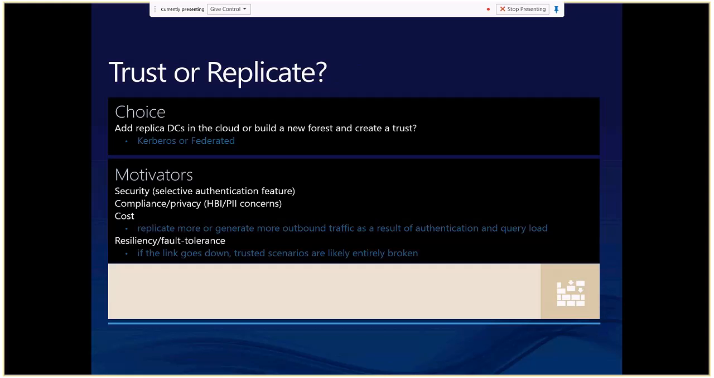Trust or replicate. So again, this goes back to the considerations page that I had up earlier, when we talk about whether we want our domain extended out into Windows Azure. In many cases, the answer is yes when I talk to customers, because they're looking to move some of their existing assets from their data center out to Azure. Those applications and servers we're looking to move out there are already part of their existing domain, and so they need a local domain controller to authenticate to.